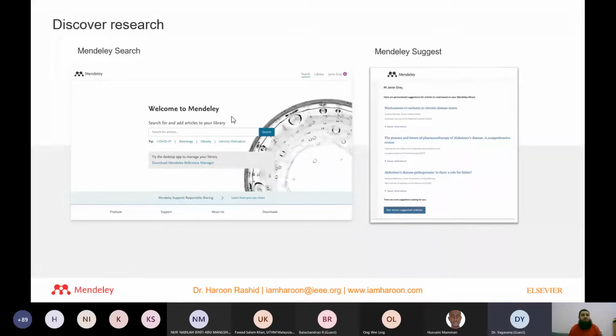Okay, and on the other side, Mendeley also sends you some suggestions. So if you have a particular field that you are working in, you can set up your fields, and then you will be receiving certain kinds of suggestions from Mendeley from time to time via email.